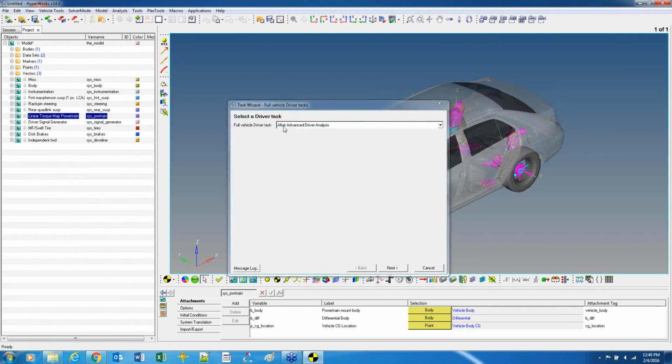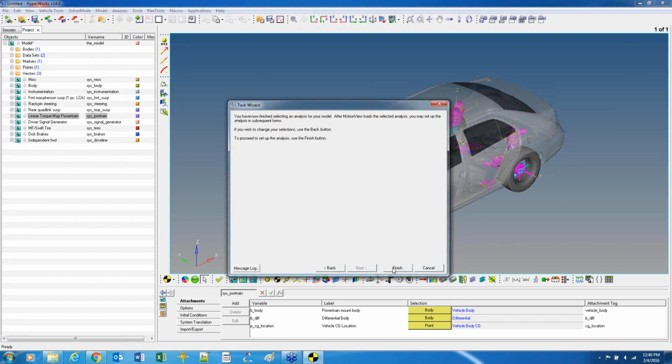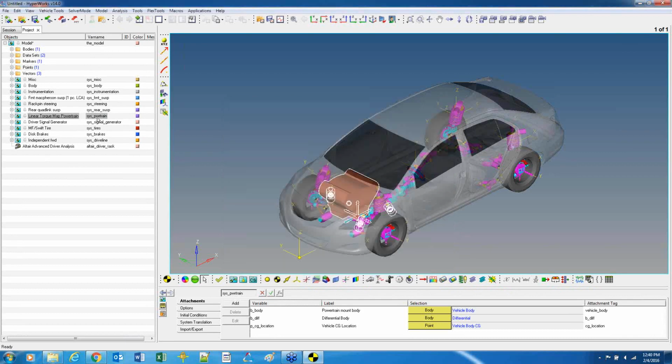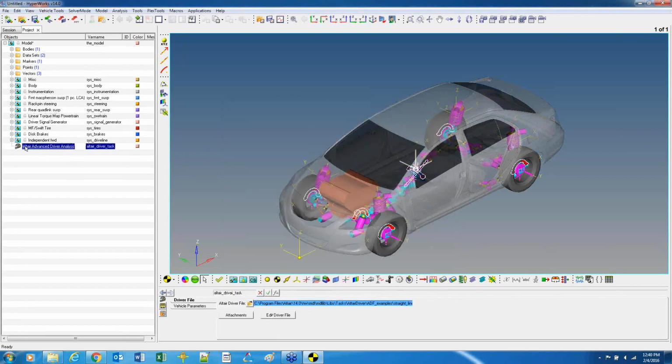And in this case, it adds just the one. It basically says the Altair Advanced Driver Analysis. And what this says is I'm going to use a driver file to define the details. So as opposed to a hard-coded steer this way, brake this way, it says I'm going to use the driver file. So if I pick that over here, see how it appended this Altair Advanced Driver Analysis? It's effectively a pointer to this ADF file.